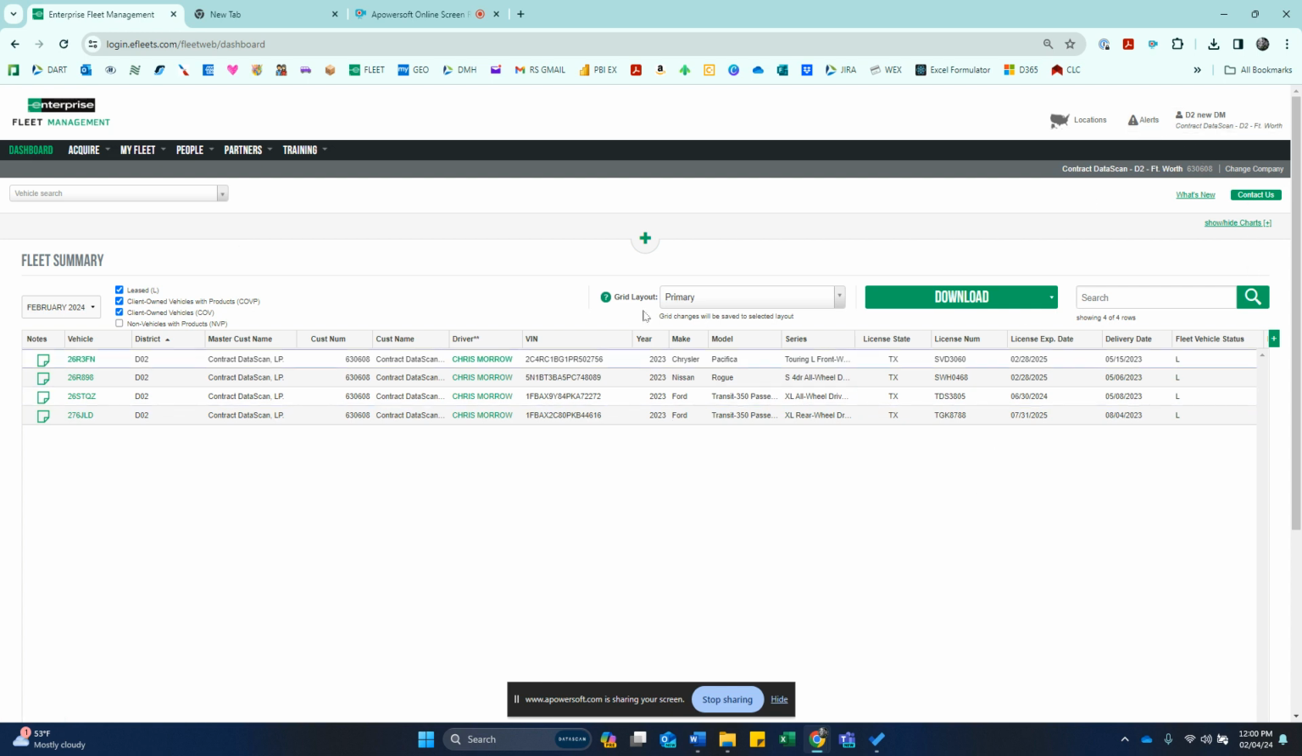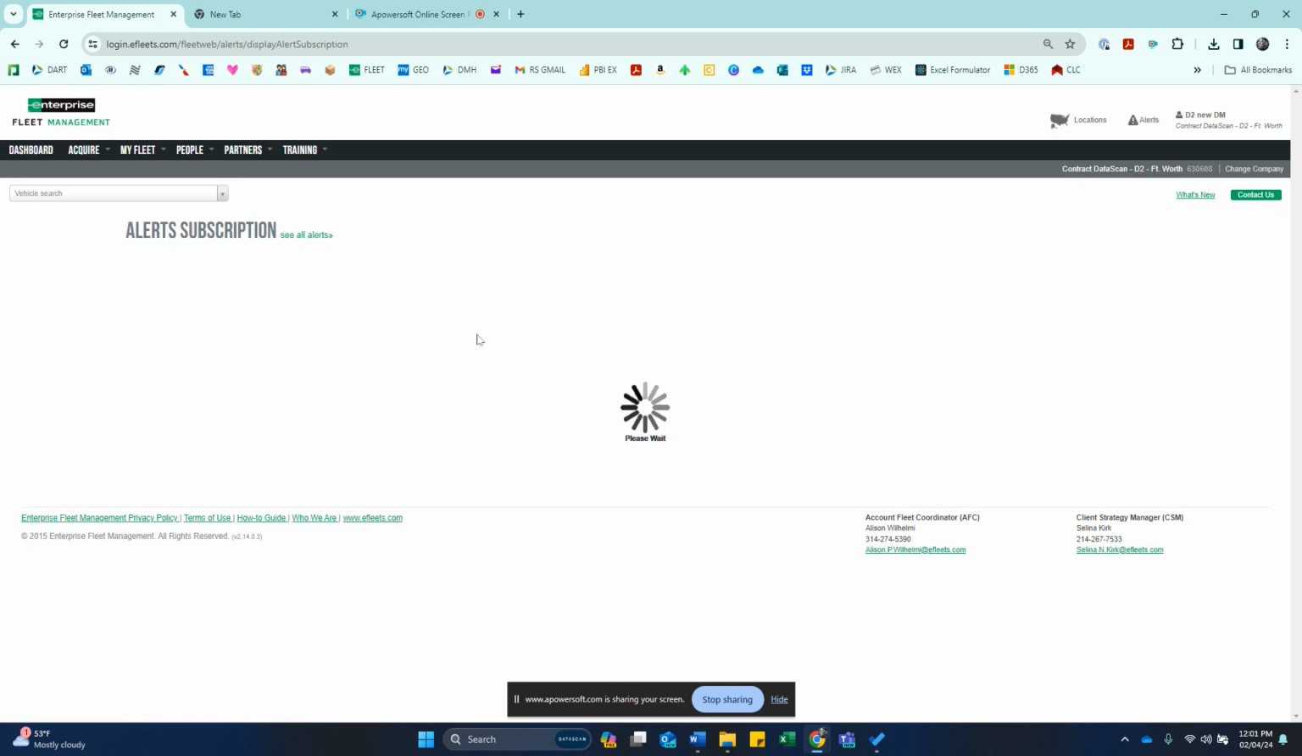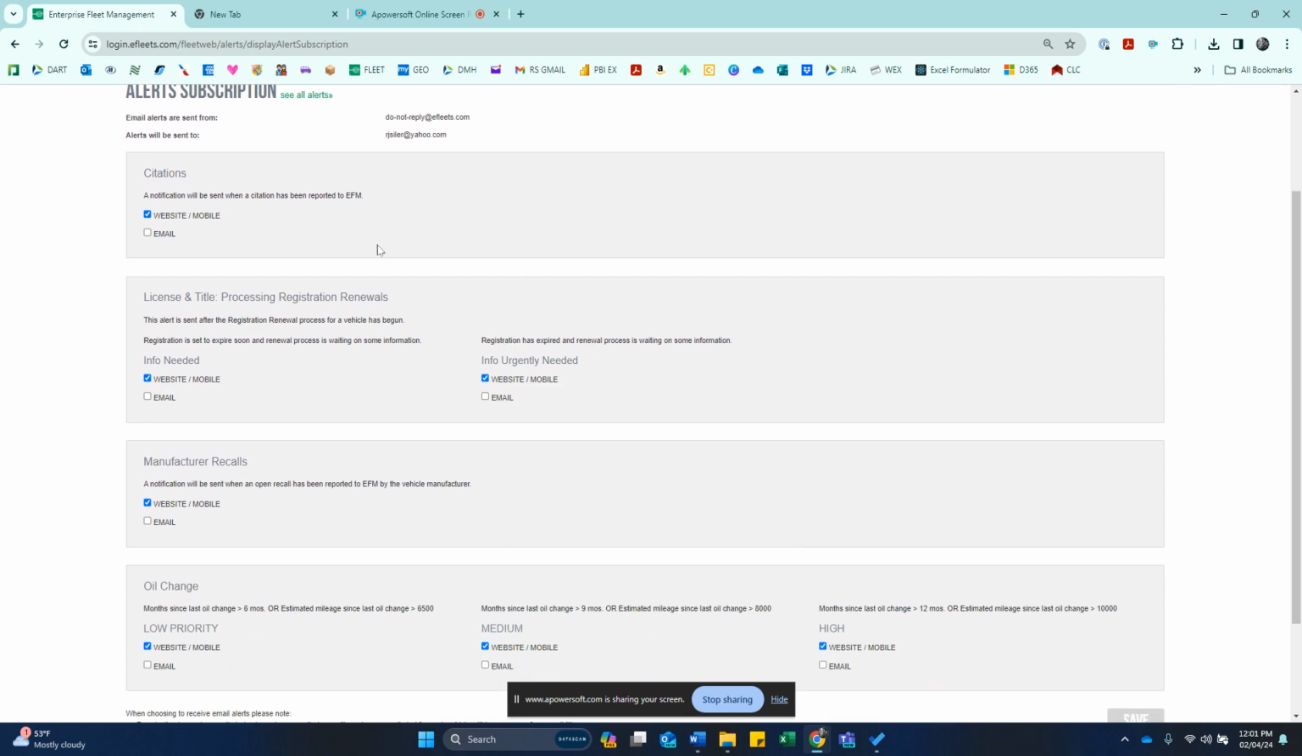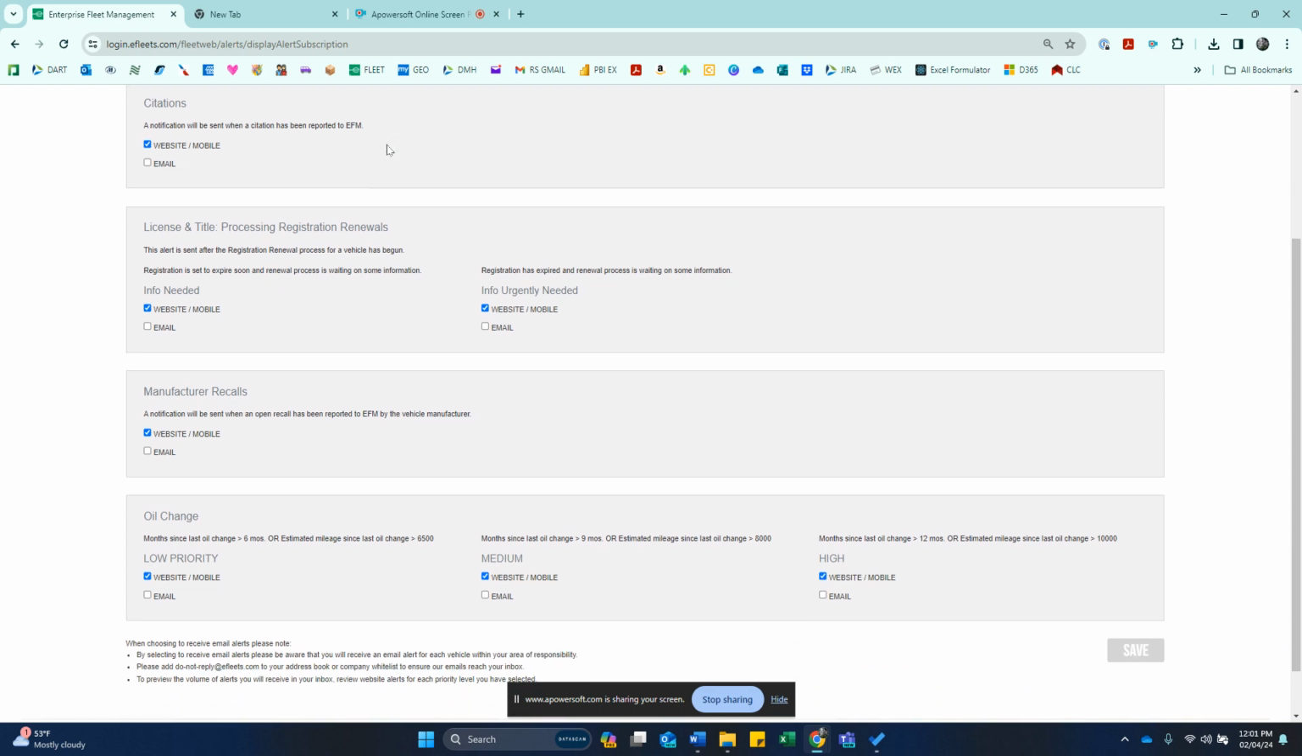So when you log in, and it doesn't matter what screen you are on, you can be anywhere within the website, you're going to click on this up here that says alerts, and then you're going to click edit settings. And then down here, it should say where the alerts are coming from. And this should be your email address. So it'll say alerts will be sent to, and it'll be your email address.